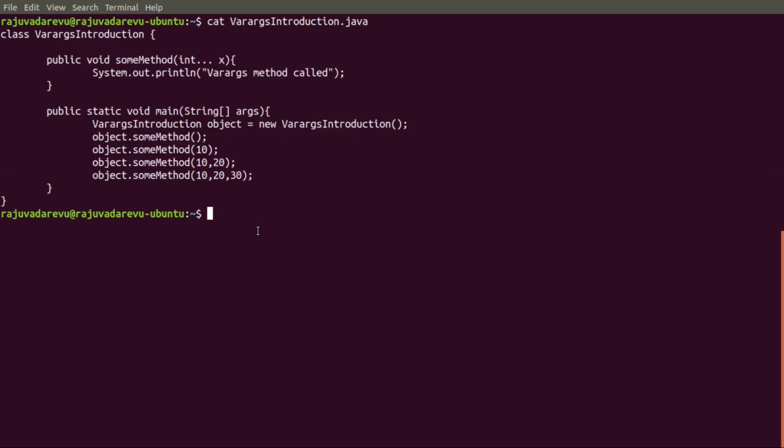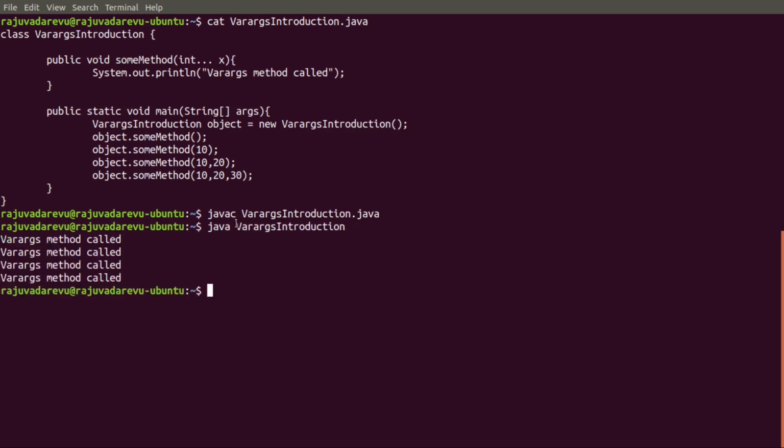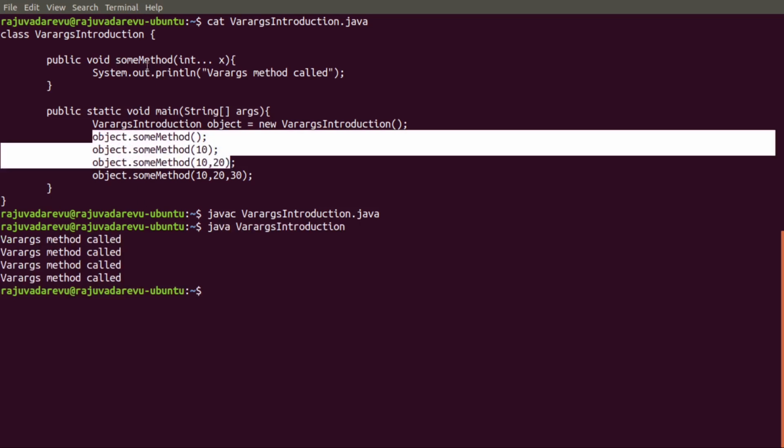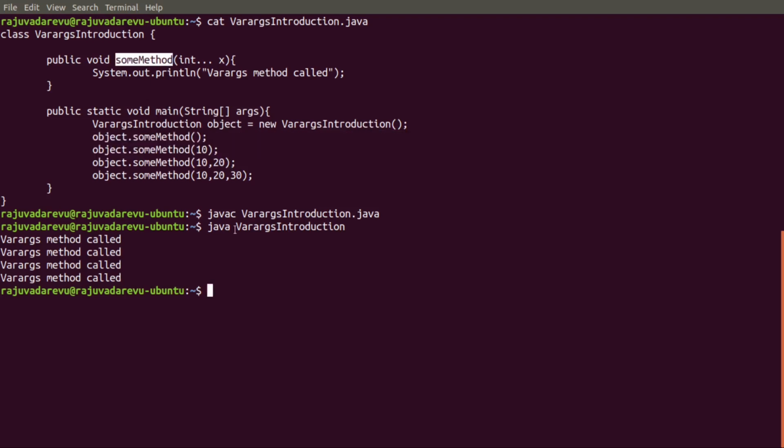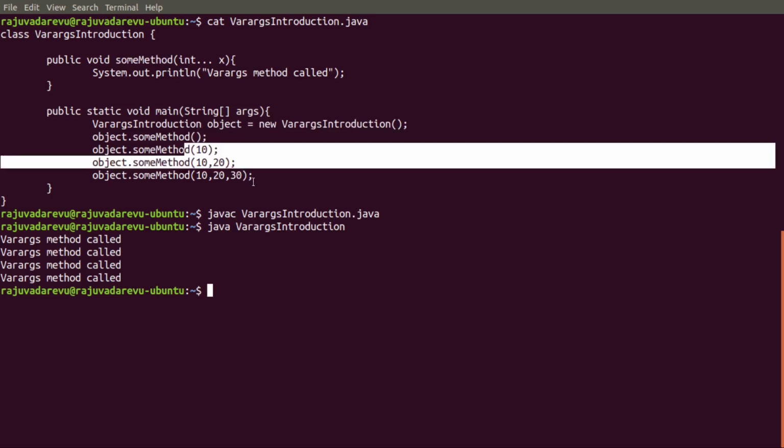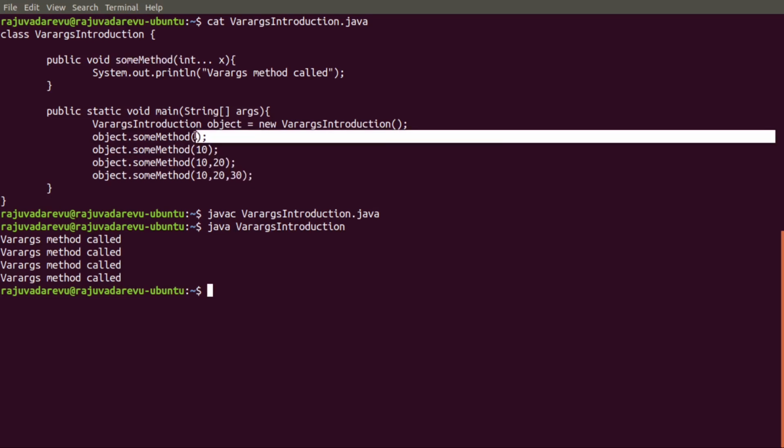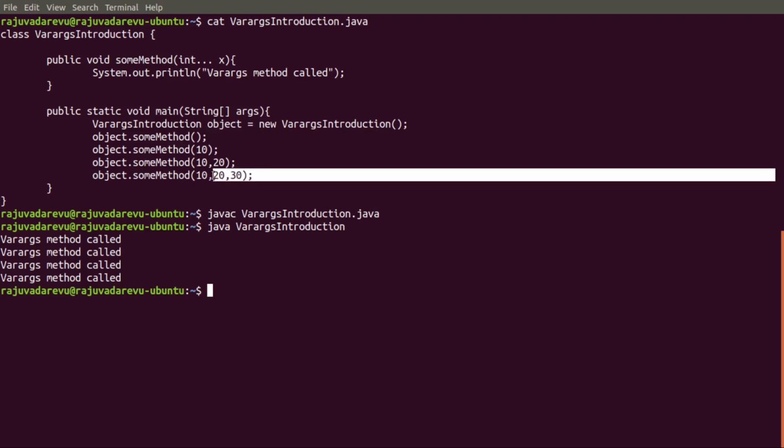So let's check whether our understanding is correct or not. Let me compile this code. VarargsIntroduction.java. Compilation is successful. Great. Let's run this code and see, we are able to get this statement Varargs method called for 4 times. Why? Because for all these invocations, this method got called. So this proves that Varargs method can be called for variable number of arguments. Okay, you can call it by passing 0 number of arguments, or you can call it by passing n number of arguments.